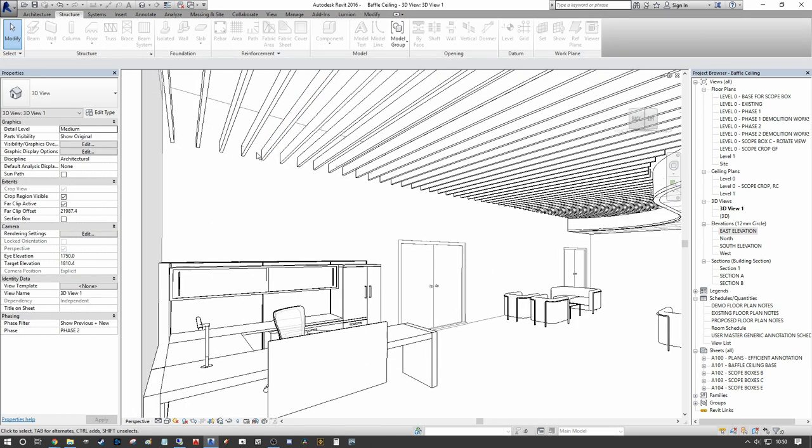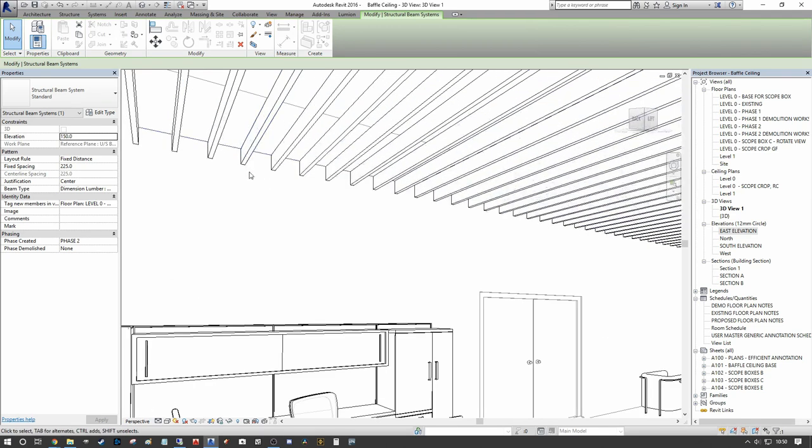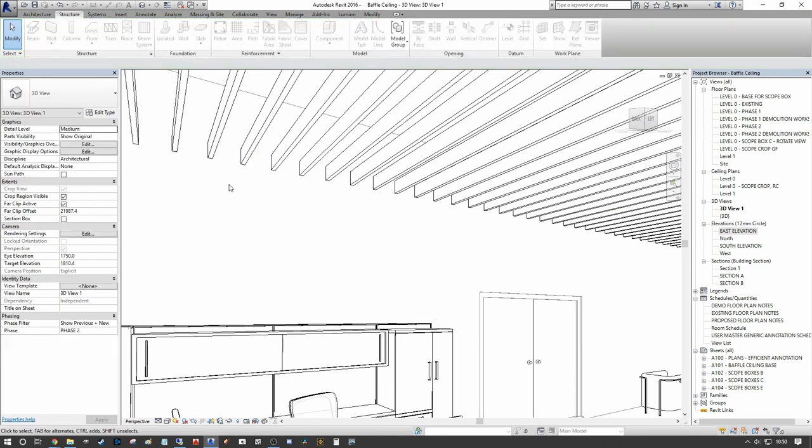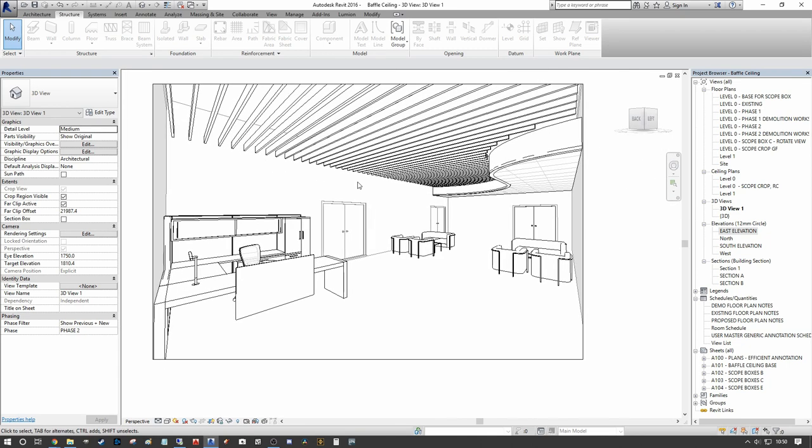And now you know that because our beam system is 150mm above our reference plane and we have a depth of 150mm for each baffle, our underside of our baffles reflects the underside level we designated on our reference plane. So that's a very quick tutorial on how to create a baffle system in Revit.